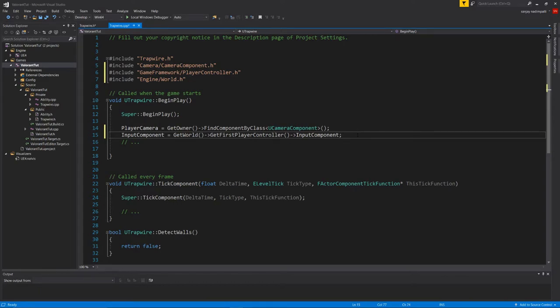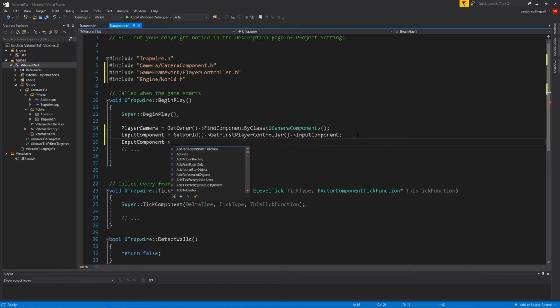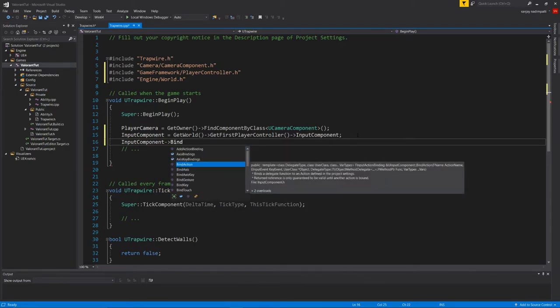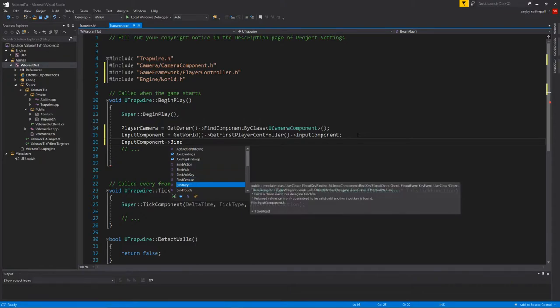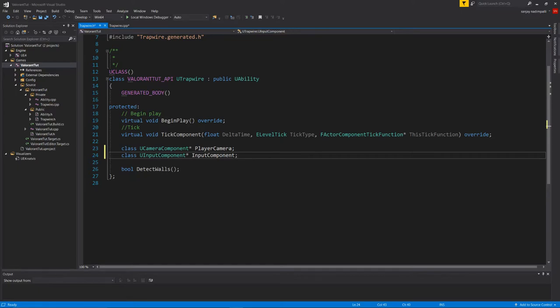So what we're going to do next is input component. We're going to do something called bind key. Let's just go for bind key for now, because you can also do bind action, but I'm just going to keep it simple and just put bind key. It requires some parameters such as the key that you're going to bind and the function. Finally, it also requires a reference to this component. So first we're going to create the key and the function that it's going to be bound to.